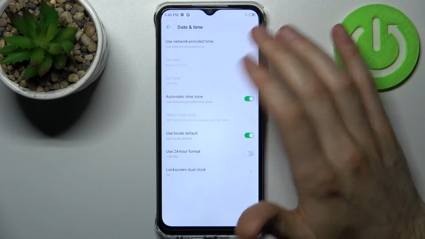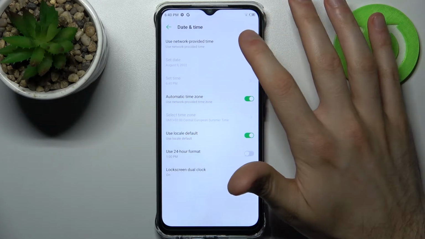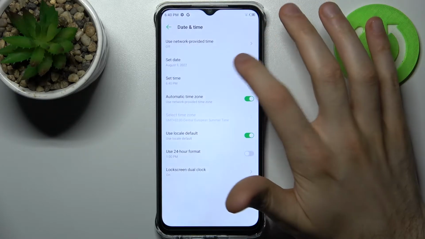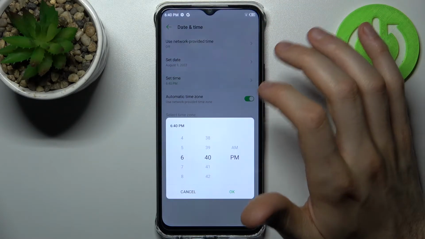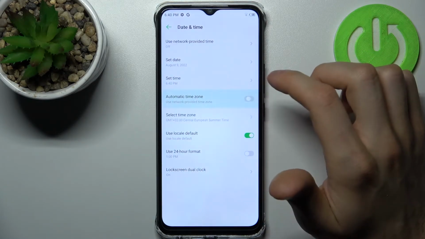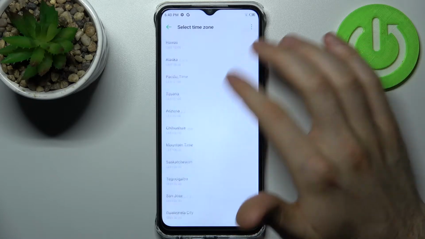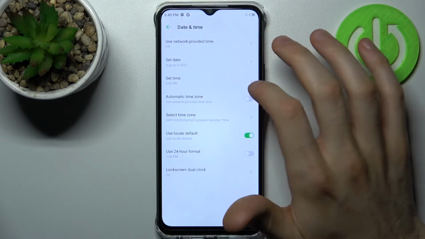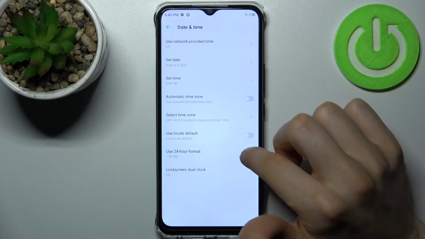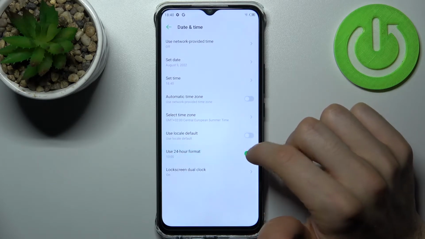So firstly, if you want to set up date and time manually, you have to disable the network provided time feature. Here you can change date, here you can change time. You can also change time zone here after disabling automatic time zone, and you can change hour format from 24-hour to 12-hour.